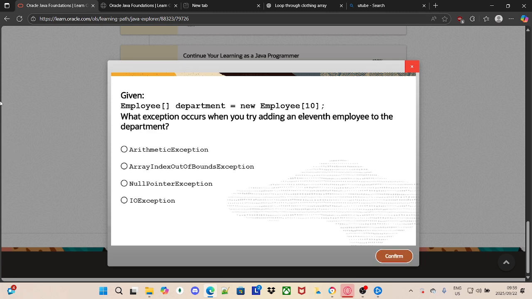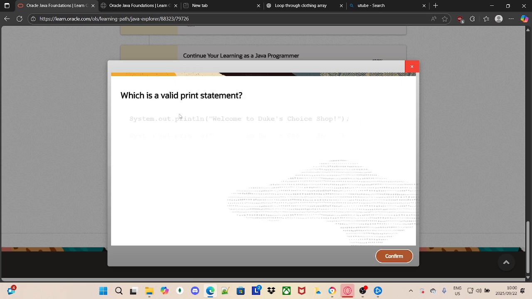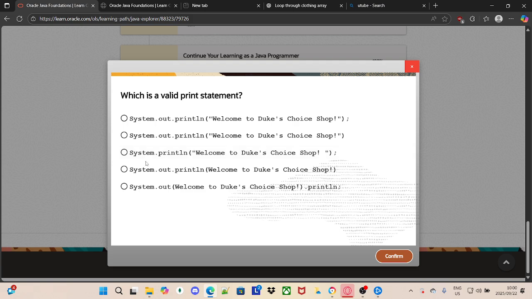What exception occurs when you try adding an 11th employee to the department? Arithmetic exception, array index out of bounds, or null pointer exception. Because it's an array, I would take ArrayIndexOutOfBoundsException. And then, which is a valid print statement? System.out.println welcome to Duke's Choice Shop. I'll take this one.